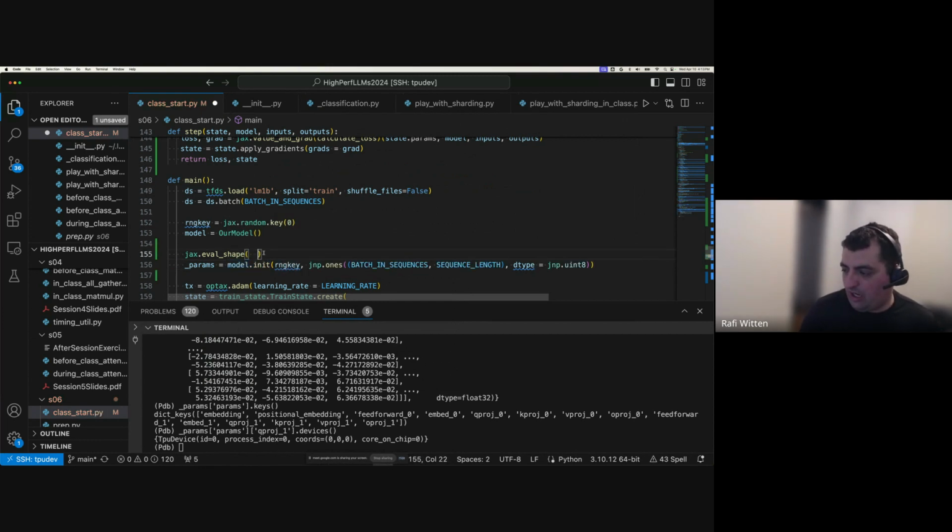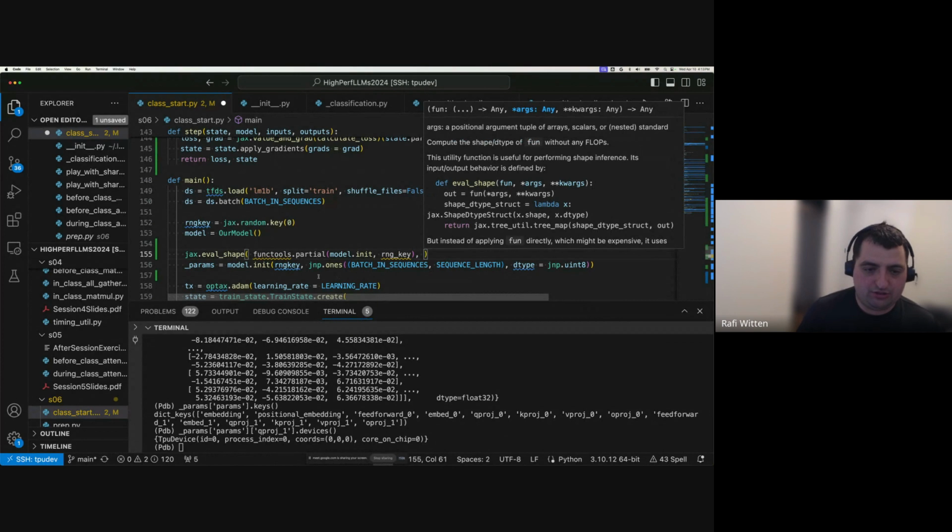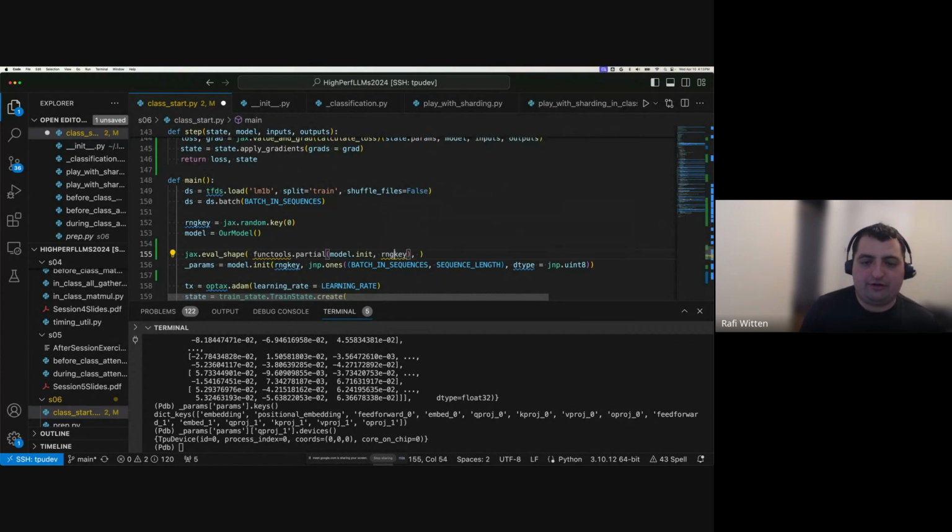This is a little ugly. But functools.partial model.init, because jax.eval_shape only takes JAX arrays. So what we need to do is pass in model.init, and then we'll put in the RNG key here. And now we can put in something of our choice as inputs. We can definitely put in jnp.ones, but probably the more iconic thing to put in here is a jax.ShapeDtypeStruct.